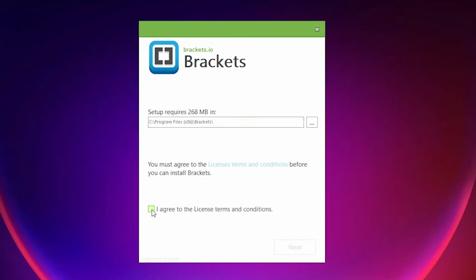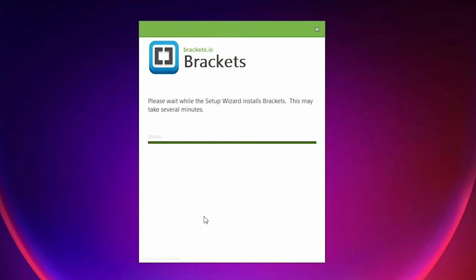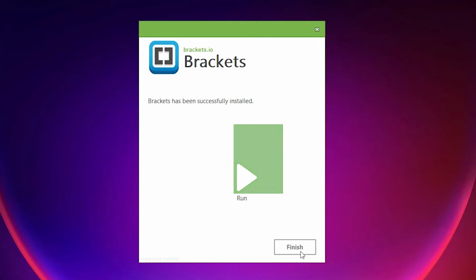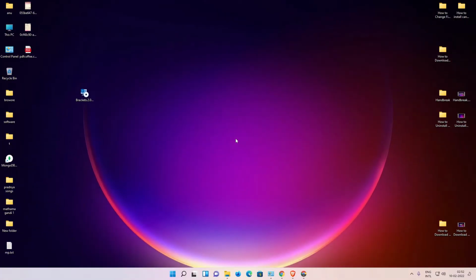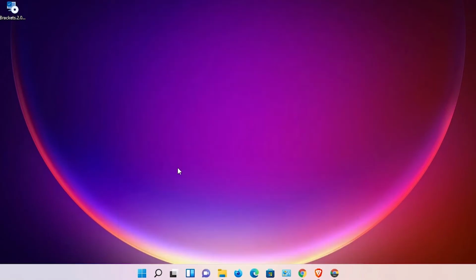Agree to the terms and conditions. Click on next. Go with the default. Click on yes. Now click on finish. Now just go to the Start menu. Here is Brackets. Just click on Brackets.